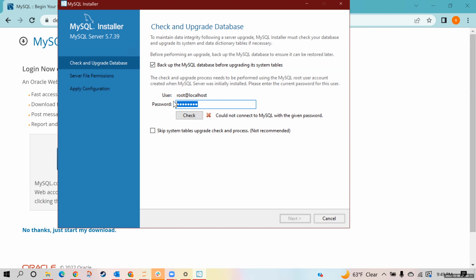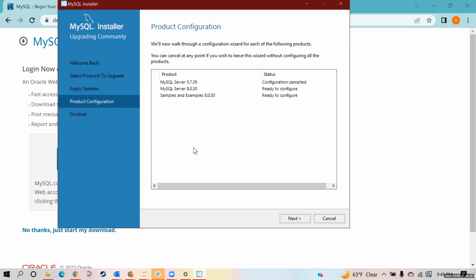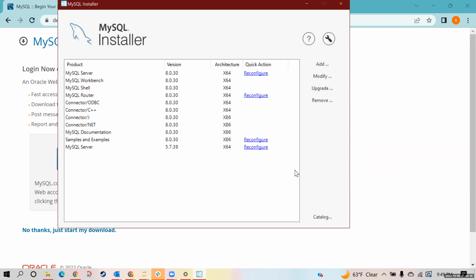Cancel it once. Yes. Configuration cancelled. 5.7.39 Server. Cancel. Close it. On the top. Not there. The app interface is there, right?